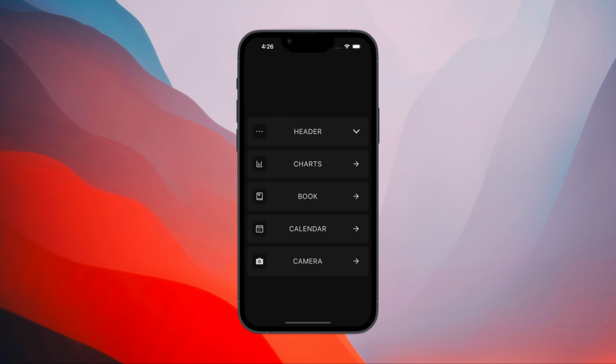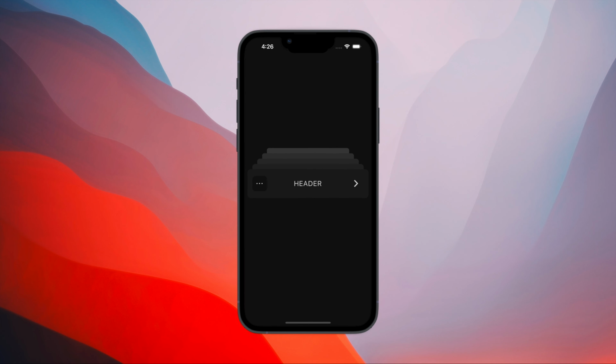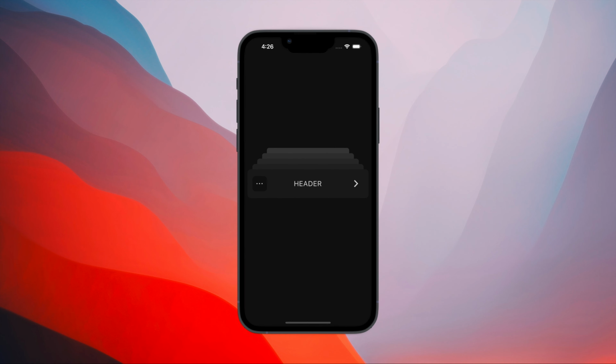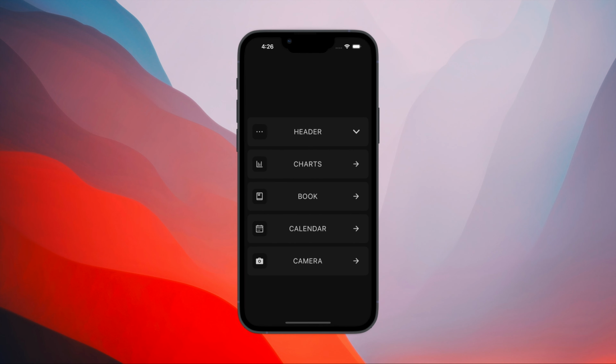What's up, mobile devs? Today we are going to build from scratch, as usual, this smooth dropdown in React Native, using simply the Reanimated package. I was heavily inspired by a Twitter post with this animation built in Framer.